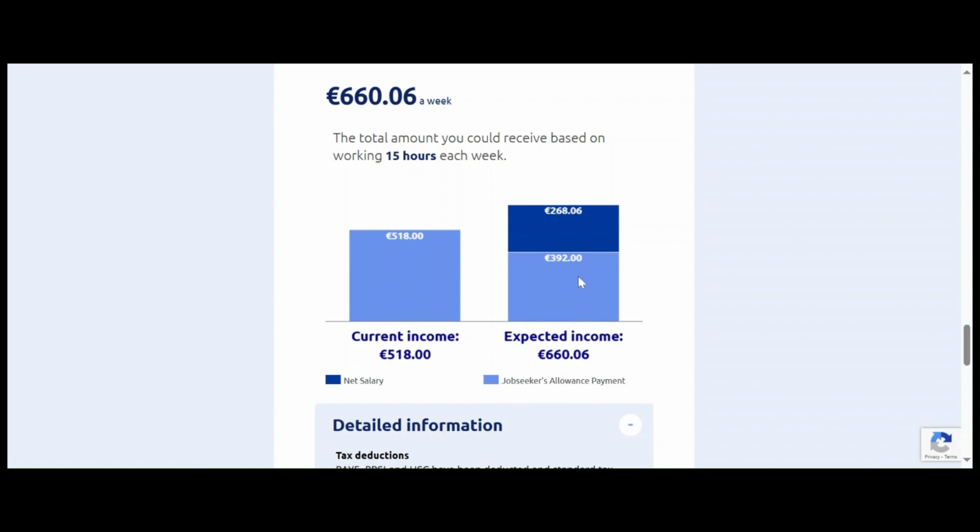We can see on the right hand side then that the job seekers allowance payment will be reduced to €392 based on a means assessment from my job earnings. And my job earnings will be €268. So that gives me a new expected income of €660. So in total, there will be an increase of €142 for this particular family.